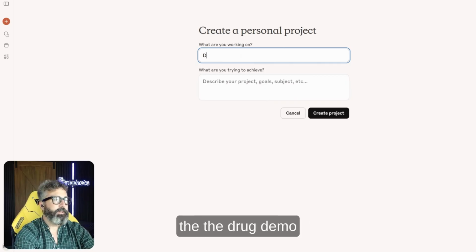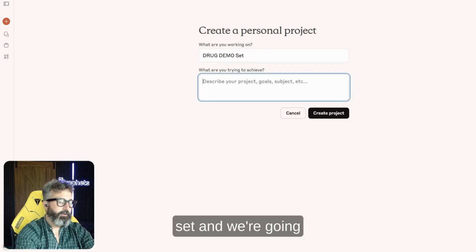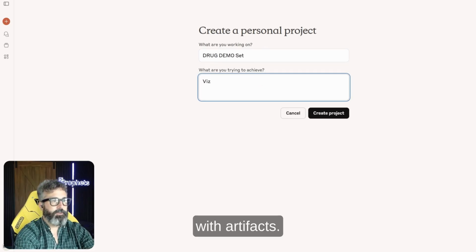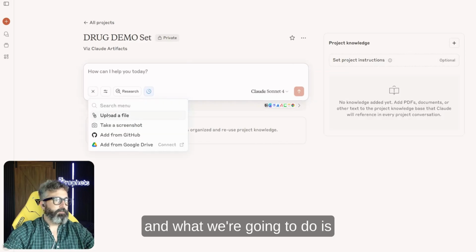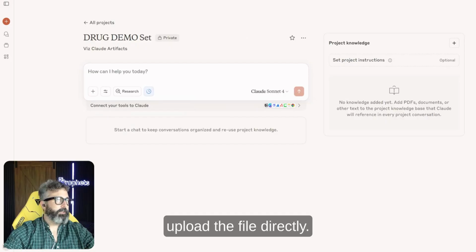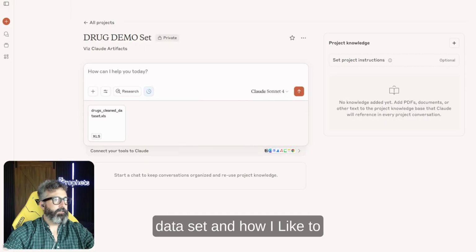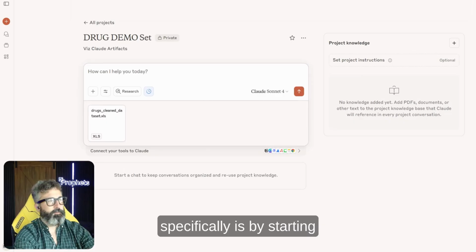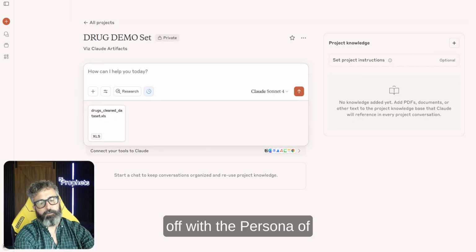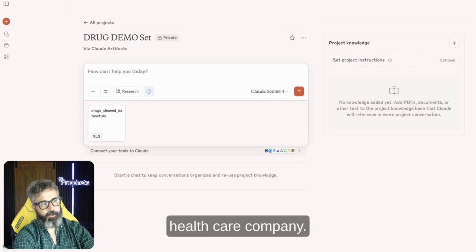So this is going to be the drug demo set. And we're going to try to do a visualization with artifacts. So we'll create the project. And what we're going to do is upload the file directly. We'll throw this guy in here, drugs related clean data set. And how I like to build visualization specifically is by starting off with the persona of a pharmaceutical healthcare company. So that's the persona we want to build.